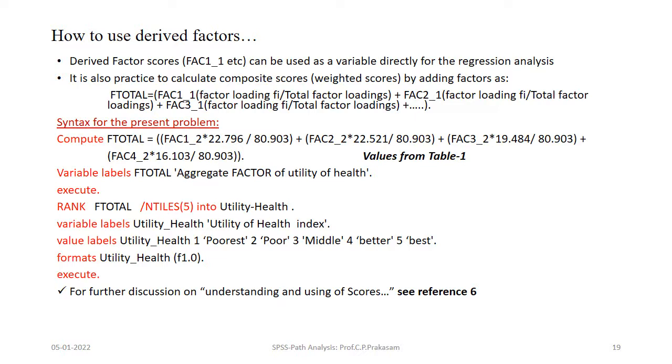Second factor, again factor loadings of the particular factor divided by the total loadings. Like that we can see. From where will we get the factor loadings? From Table 1, right side, the last but one column. We have already discussed that 80% of the variation is explained by the 4 variables. Each variable is contributing different factor loadings.